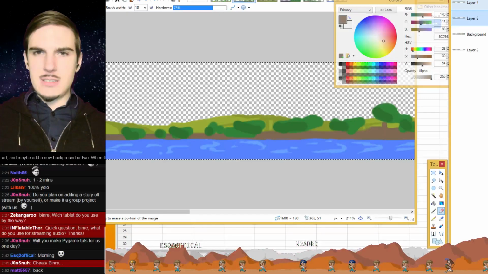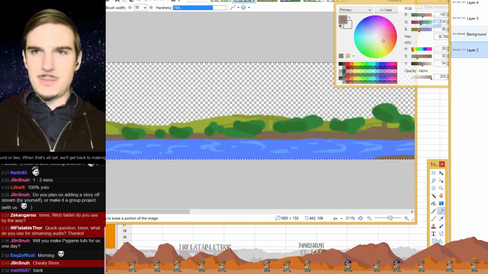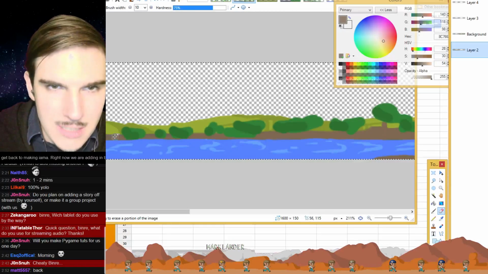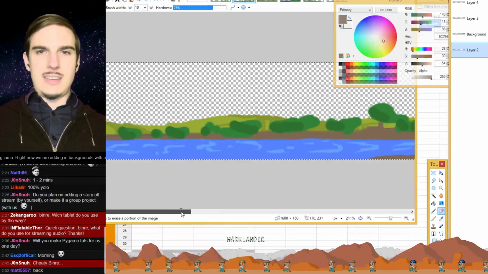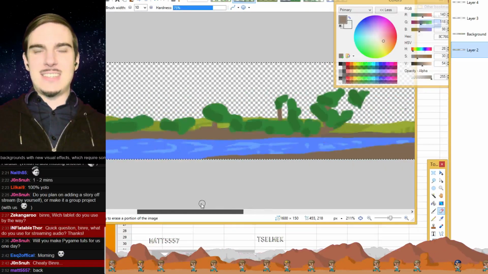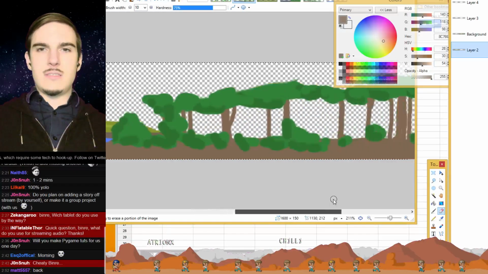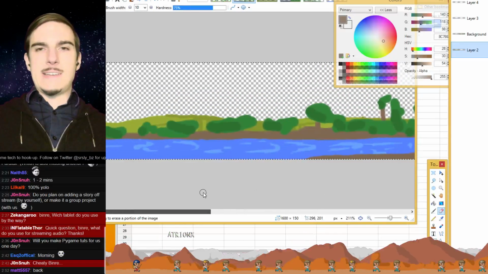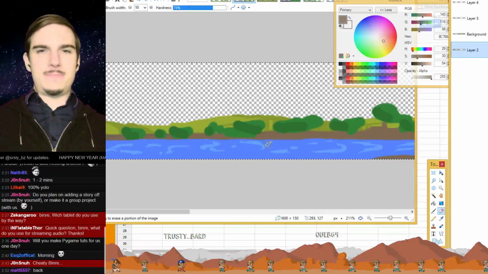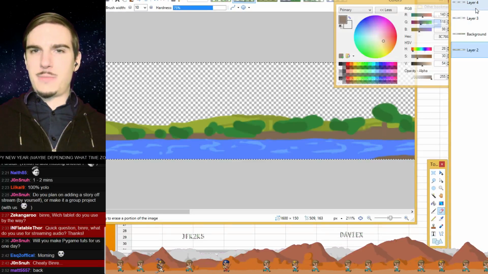So yeah, what was I doing? Wait, which layer is this? No. Oh, this layer? Yeah. Those two ground tones are so similar that I was gonna go back and touch that up, but I really don't care. It's really not gonna make a difference. Oh, you know what I should do though, is do more grass on this side of the river. No, that's crazy talk.